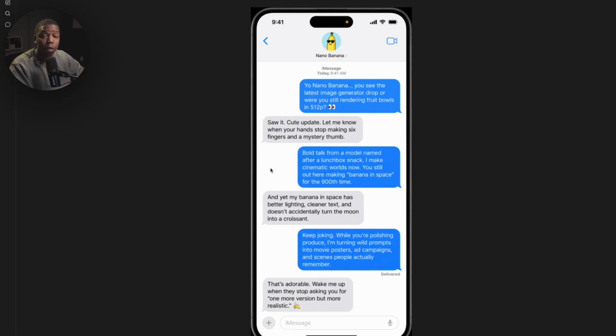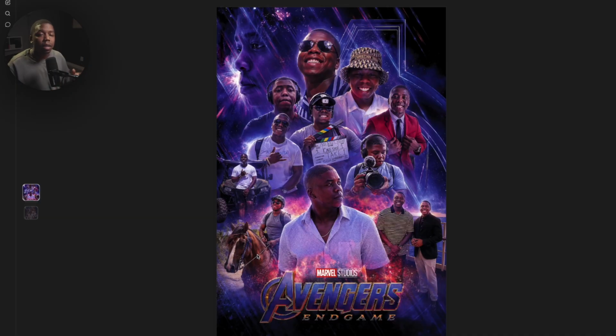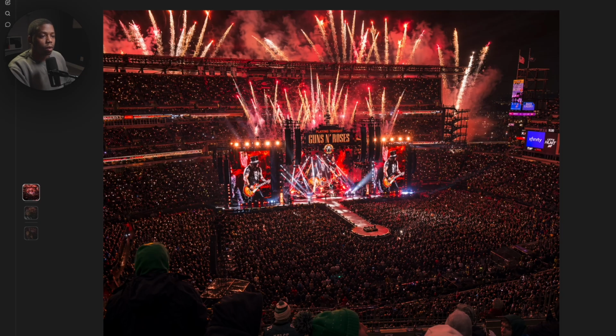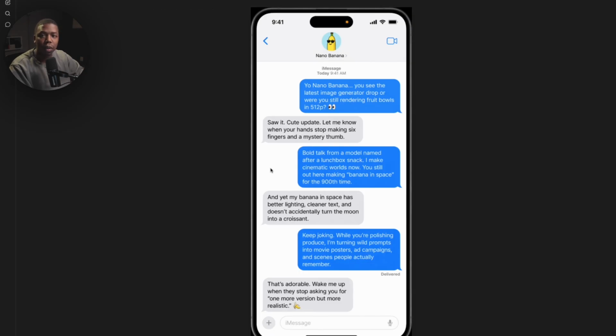So in this video, I'm going to show you some other use cases and some fun things that I've done of how you can use ChatGPT in this new image generator to generate your next image. Let's jump right into it.